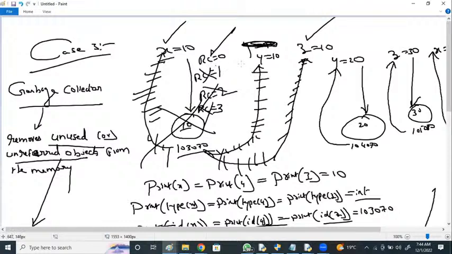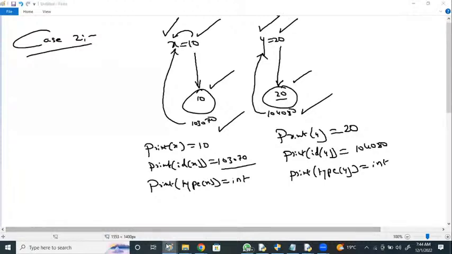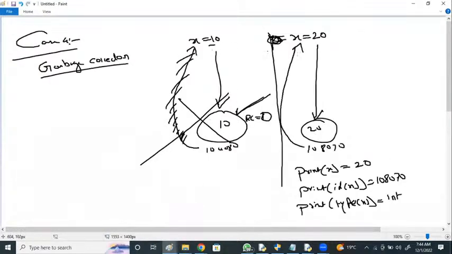Case 3: x is 10, y is 10, z is 10. Only one object, only one address. Now observe this case 4. If x is 10, then x is 20, always the latest value will be considered. I'll show you all these four cases practically now.